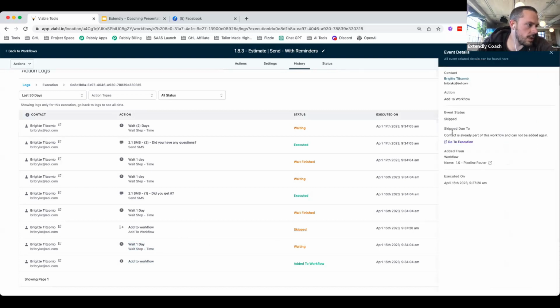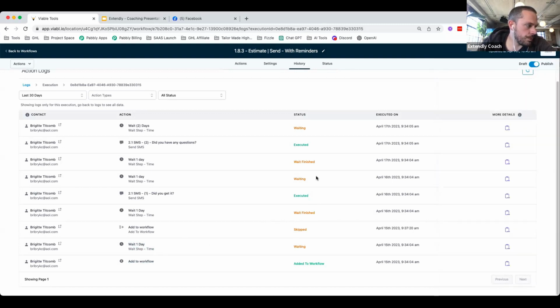And so you can see that it tried to add the contact to a workflow that they are already in, where allow multiple is not enabled. And so it failed out on adding them to that workflow, which is good. That's what we want it to do. So the system caught what would have been an error had we had allow multiple enabled on the other workflow.